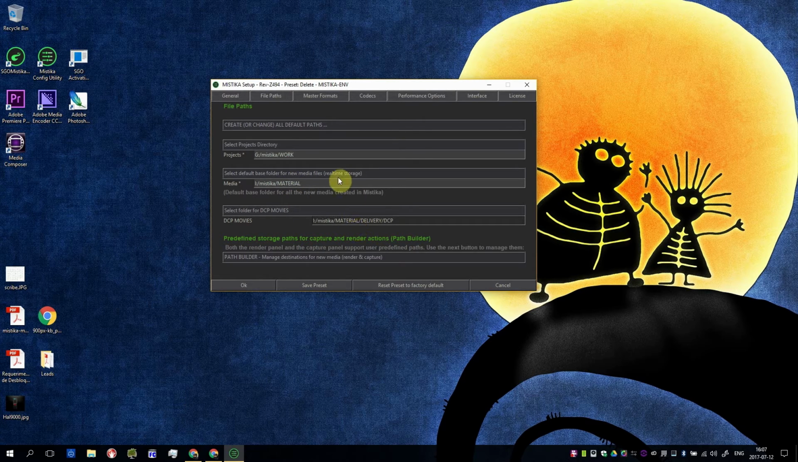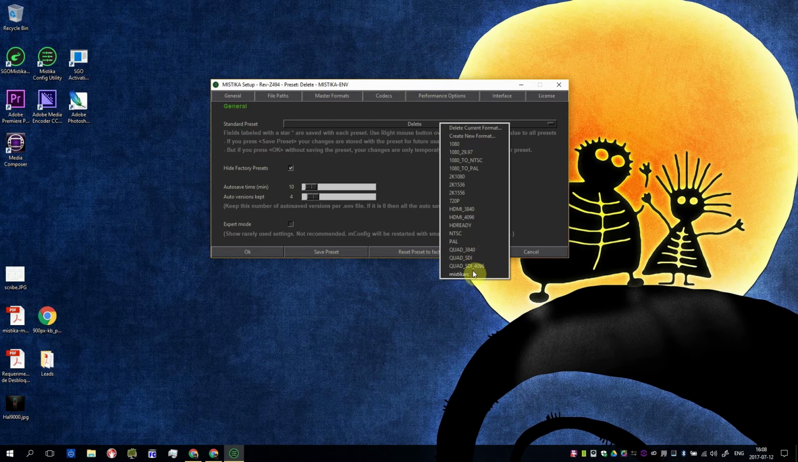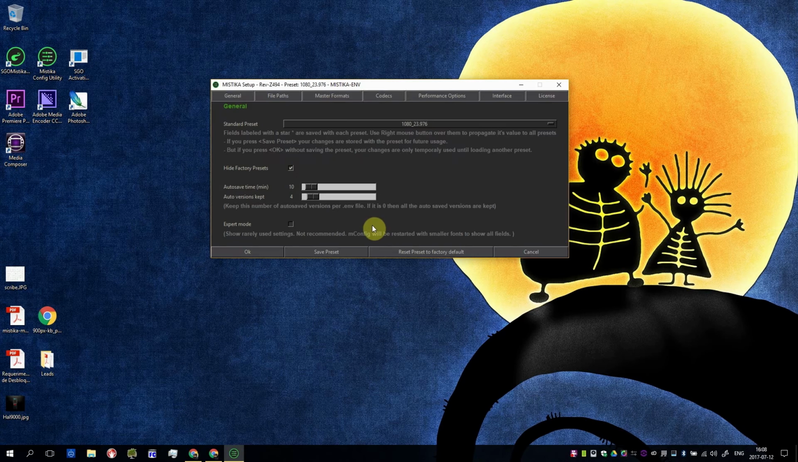After you're done with this, we can talk a little bit about the general tab, which is where you're going to set up not only, as you can see, auto save time, but you also have a way to create presets for the frame rates and resolution you work in. So if you click right here, you're going to see that you have an option with a bunch of presets already installed along with Mistika, and you can also create a new preset with the create new format. So we're going to do that right now. I'm just going to do a create new format. I'm going to type here 1080 at 23.976. I'm going to create the preset.